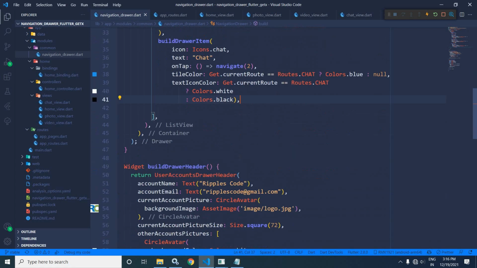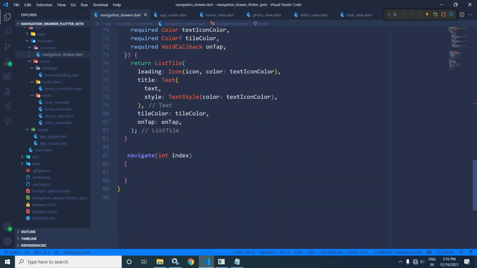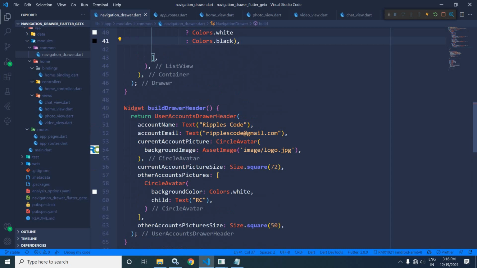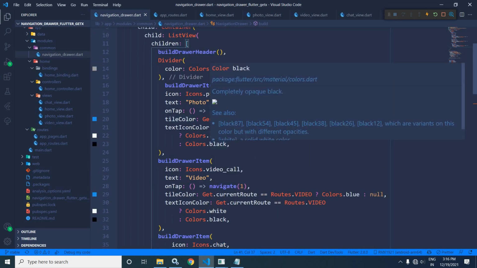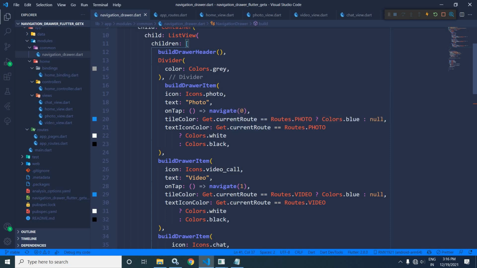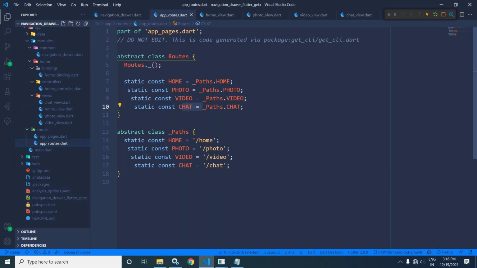Now this navigate method I have created below, which is taking an integer parameter. Now what this navigate method will do, that portion I will discuss later on. Okay. Now in the tile color here I have checked if get.currentRoot equals to roots.photo. Now from where this roots.photo is coming, if you go to app roots.photo, then here this paths has been written.